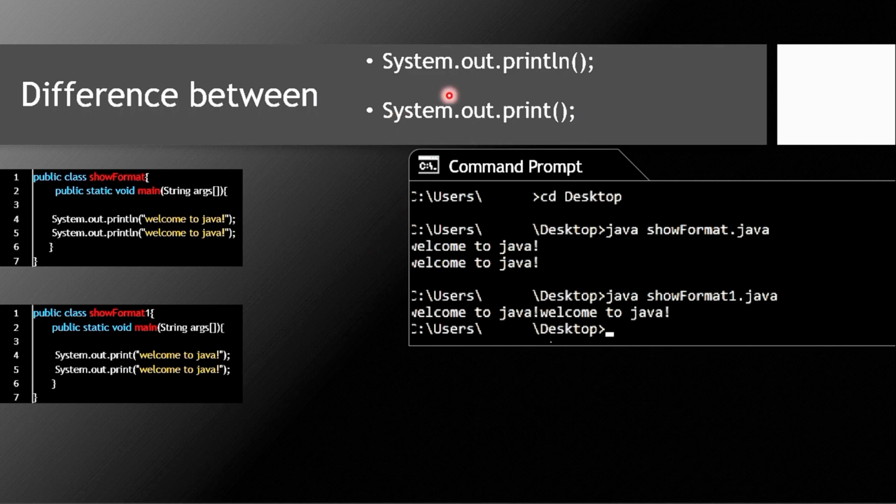So that's the difference with the system.out.println method, because println basically means print the next statement that's going to come after this statement on the next line, right? And then on this other one, show format 1.java, we see that we have welcome to Java and welcome to Java here. So notice that this print here prints everything on the same line. Whatever lines of code you write, if you use print, it's going to print everything on the same line. And that's the difference between system.out.println and system.out.print. I hope we get the general idea between the two.